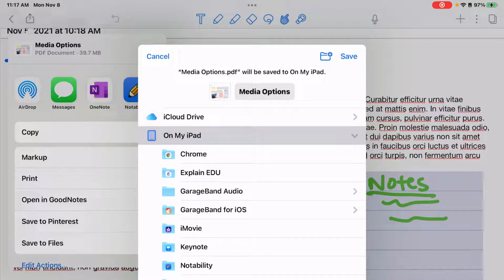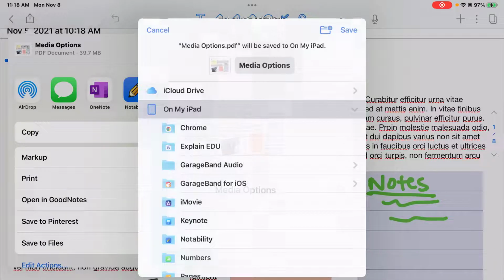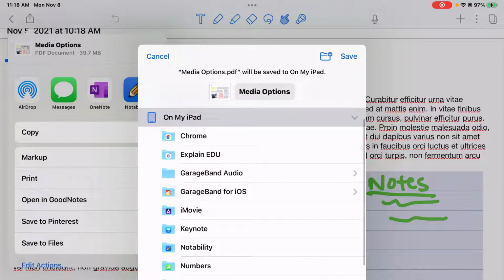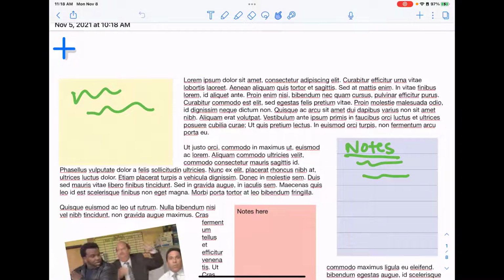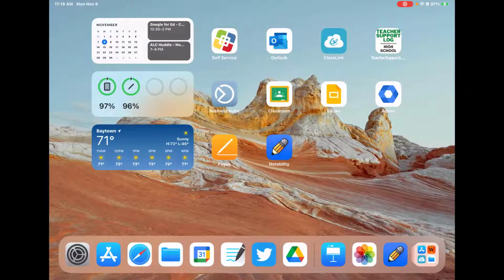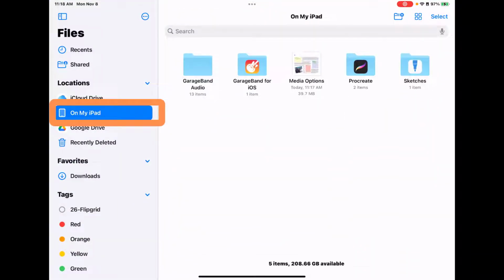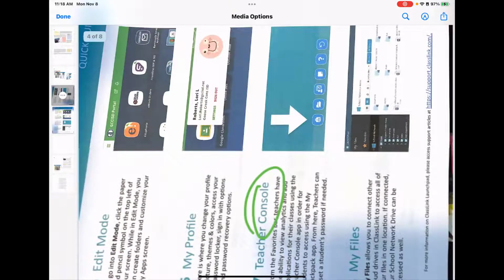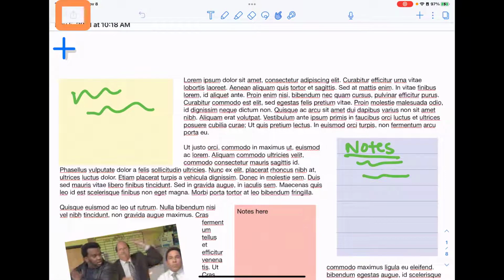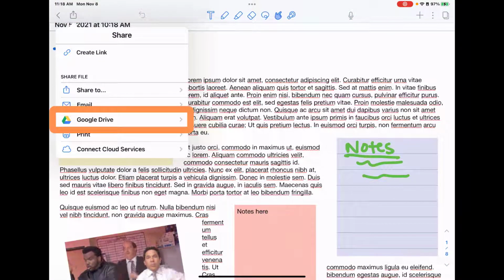It's going to ask me where do I want to save this. I'm choosing on my iPad. You could also select iCloud Drive if you wanted to. If you notice at the top it says media options. If I tap on that, I can rename the file if I need to. And then I can choose the folder or just leave it on my iPad. I'm going to leave it there, so I'm going to tap save. And then now if I go to files, I will see that file there in the middle, media options, and there is my PDF.